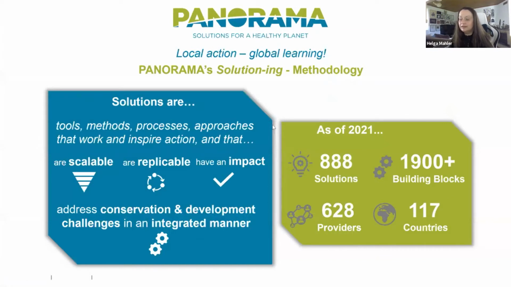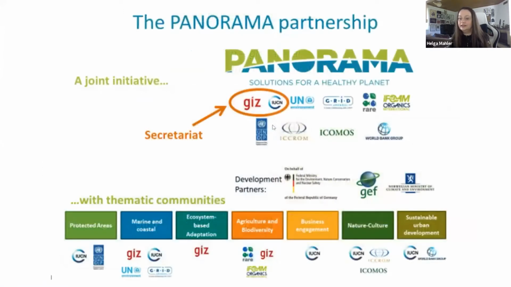The PANORAMA solutions are tools, methods, processes, and approaches that work and inspire action, that have an impact, that are scalable, and of course address conservation and development challenges in an integrated manner.